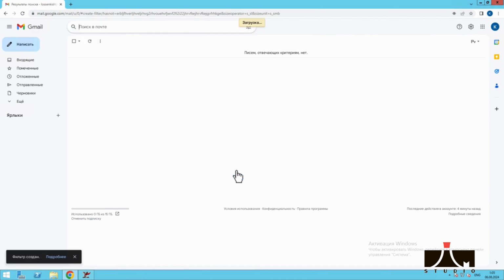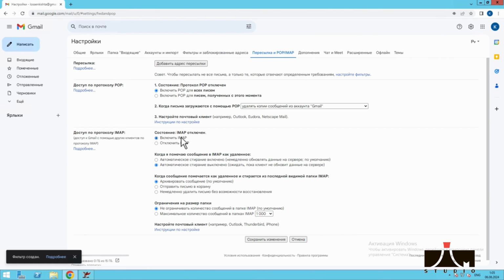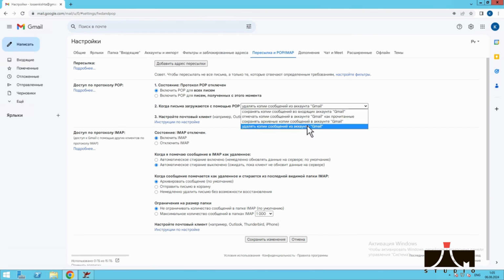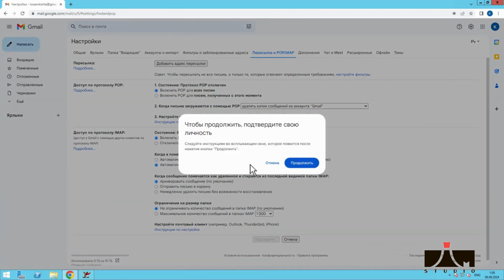Create this filter. Next, enable POP and IMAP forwarding. Be sure to enable POP for all mail and IMAP for all mail. I also select Delete Gmail's copy here. So when we access via POP or IMAP, we will also delete everything from the inbox. So that's the second and third options. That's perfect. Now let's confirm.